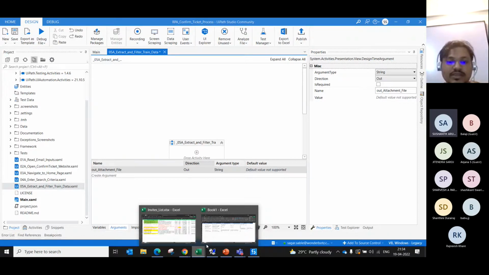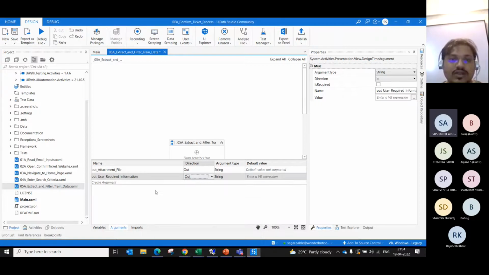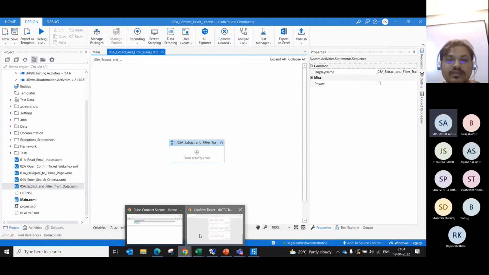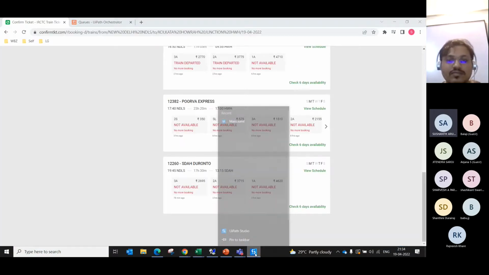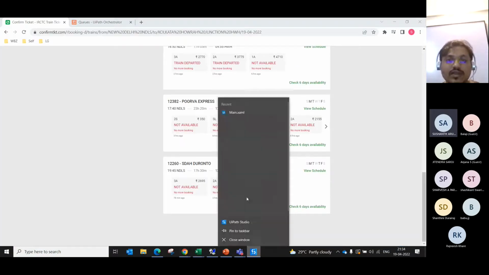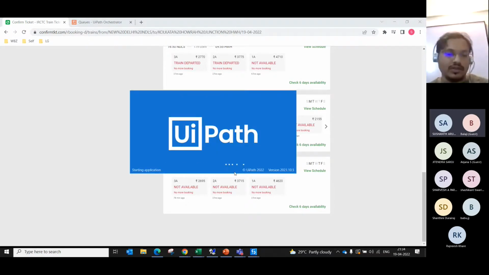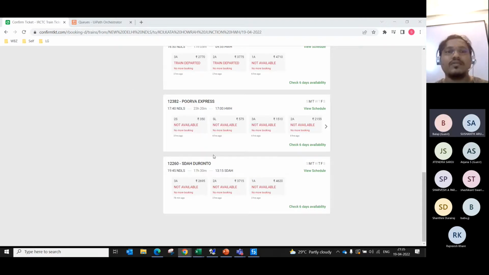A lot of people make that mistake. Out user required information: attachment file and user information, that is the data we are sending out from this. Is there anything else we are sending out, guys? I think I have to open that workflow again. Anything we are missing over here? No, Sagar.